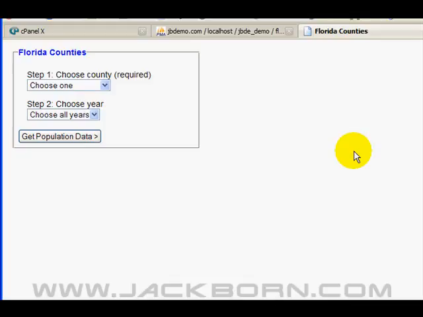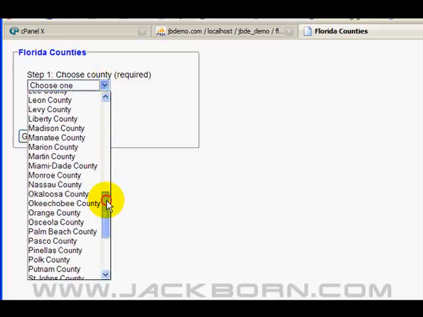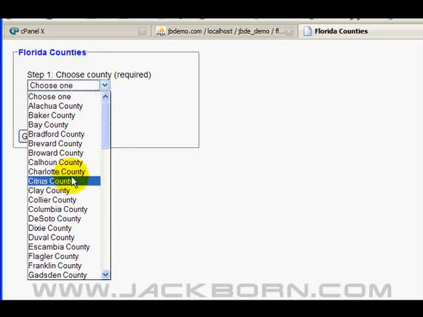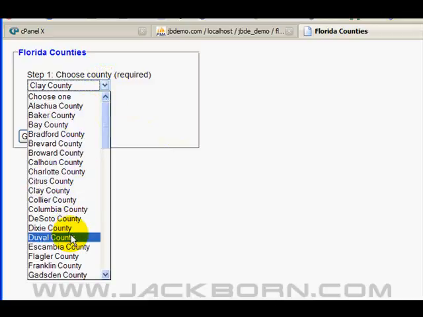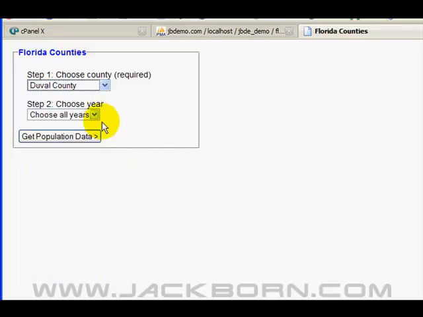HTML form. So we can choose a county, and this is pulling information out of the database and instantly populating it. So, not so obviously, it is correctly connecting to the database. I don't see any errors on the page, and the fact that there is drop-down information means that the config file that I set up is set up correctly. It's pulling this information out of the database. And then I can choose the year, and then I can hit get population data.